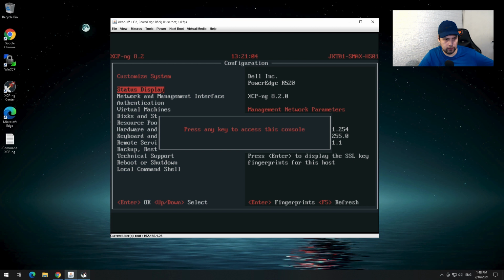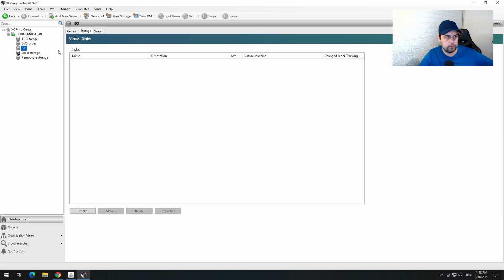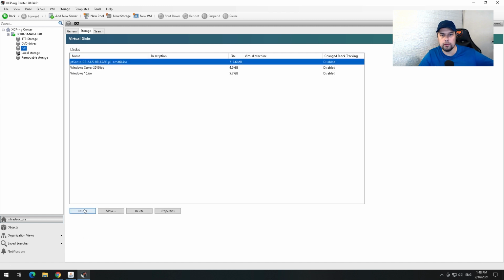Let's go back to our XCP-ng Center. As you can see, the virtual disk is still empty. All we need to do is rescan. Do not forget this, because otherwise the ISO will not appear when you make a new VM. So the next thing we're gonna do is click on New VM.